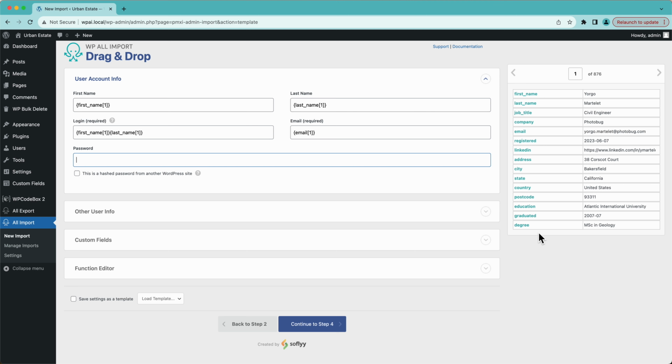So we just take that hash and put it in here and we can tell WPL import, this is a hashed password from another WordPress site. Then when the user goes to log in, they can just use their old password, right? Because that password and that hash go together, but you need both of them to log in. So in this case, we're going to leave this unchecked.